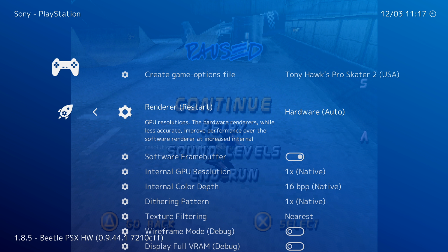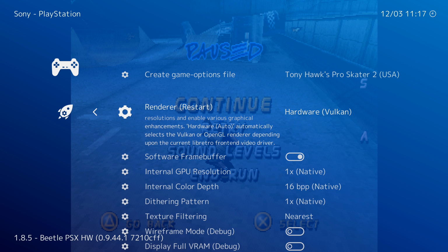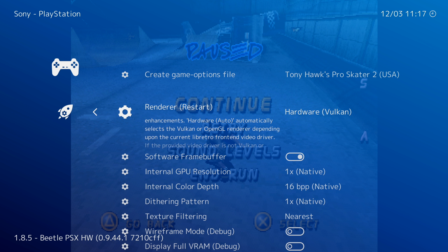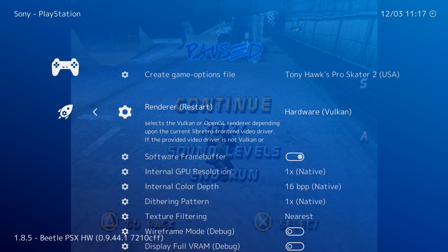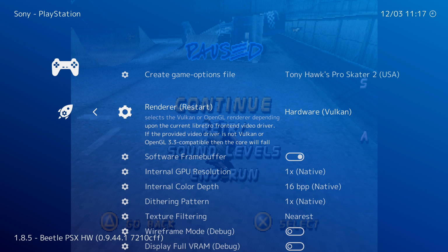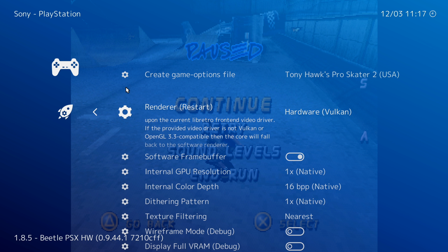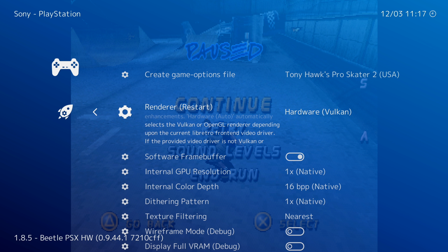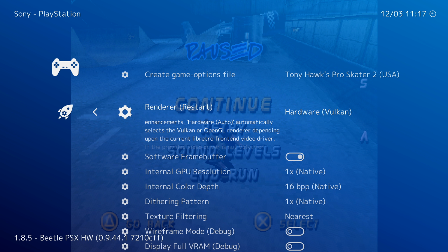So first up, renderer. If you have a relatively new graphics card, anything that is newer than 2013, I recommend using Vulkan because it will give you a nice speed boost. If your card doesn't support Vulkan, it'll automatically drop back down to OpenGL, so there really isn't any issue here.